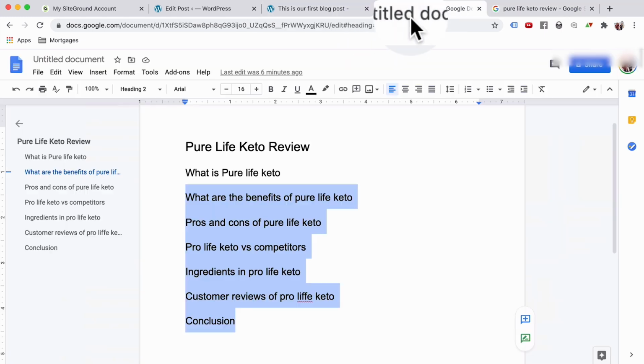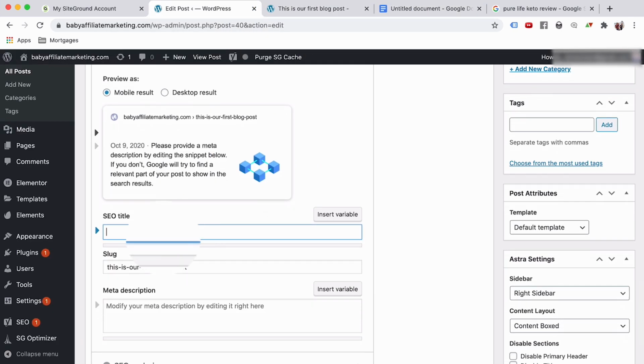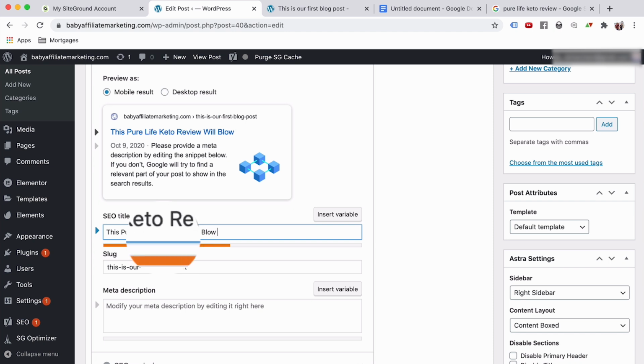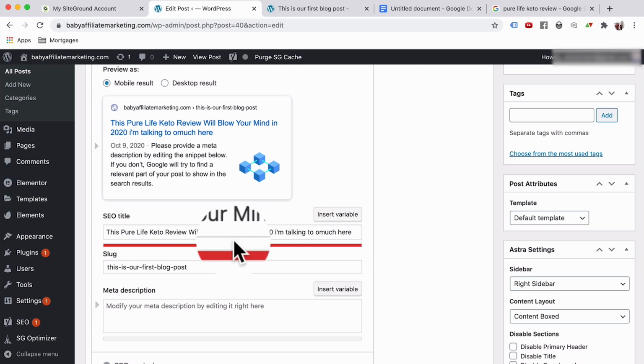And then this is the description underneath. Okay, so this is telling Google once again what it's about and what Google should display. So we would say this Pure Life Keto Review will blow your mind. I don't know why, but we're trying to get people to click it, right? Blow your mind in 2020. Okay, and what we're waiting for is for that thing to turn green. Once it turns green, it means it's long enough. If it turns red, it means it's too long. So if I said I'm talking too much here, you can see, hey, it's too long. It's going to get cut off by Google. So right in that green zone is what you're going for.